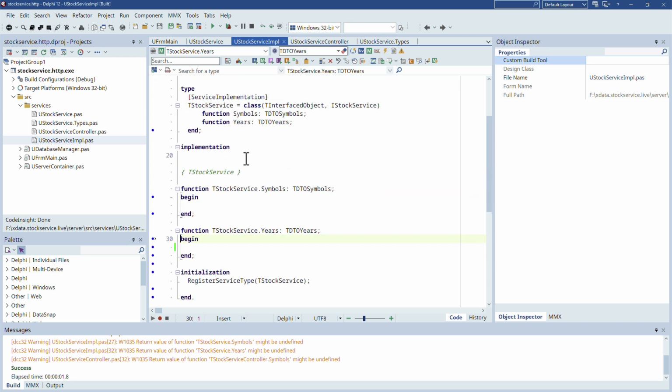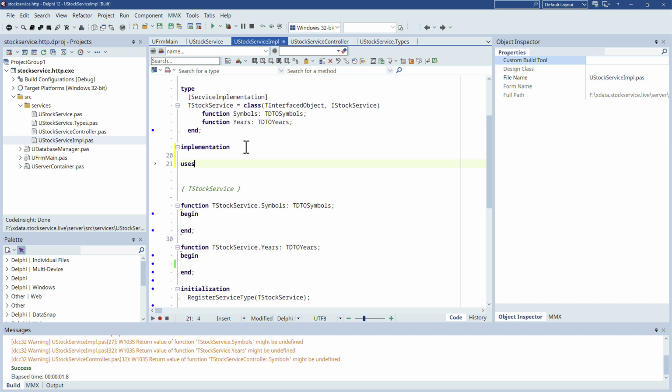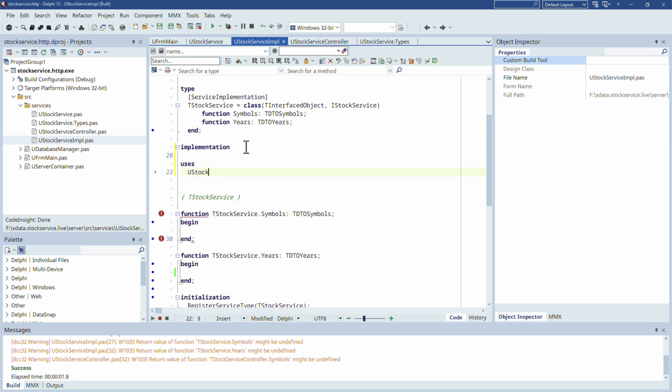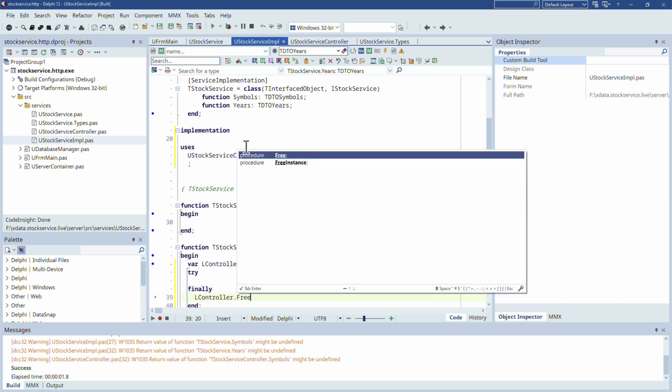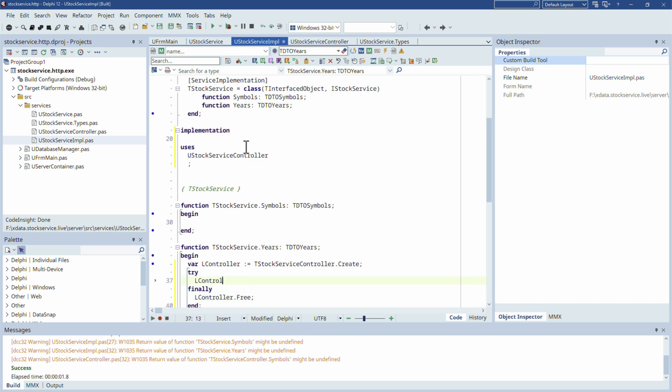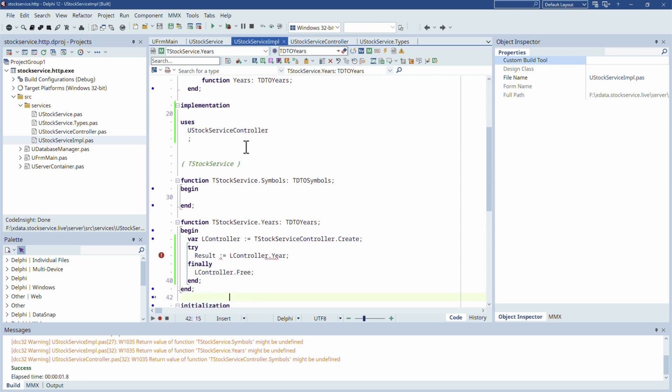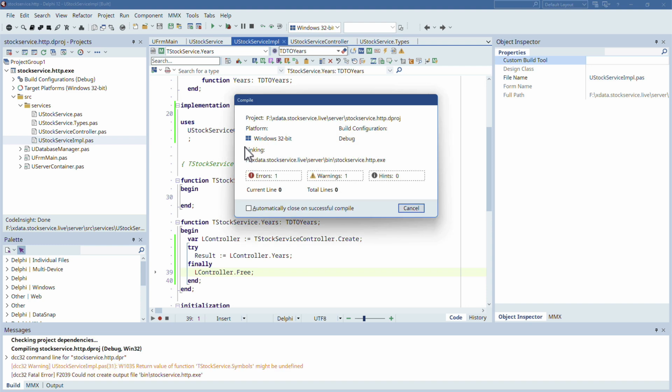So here we go into the implementation, uses, and then we do U stock service controller. That's the one we need. And then here for years, we can say var controller T stock service controller create, try finally, and then controller free. And then here we do controller dot years. And that returns TDT or years, so we can set result to that. Perfect. Not year, years. And with that, now it's being implemented.